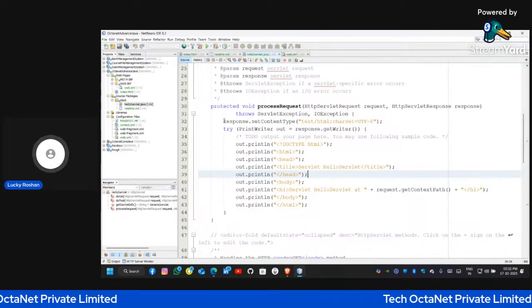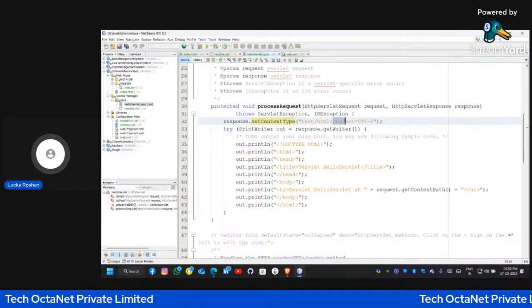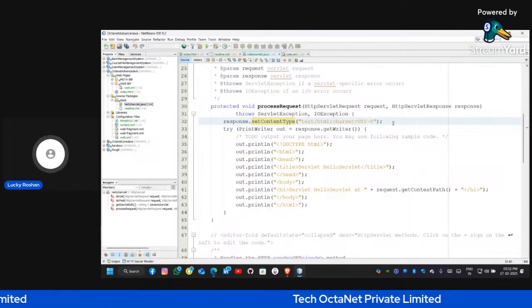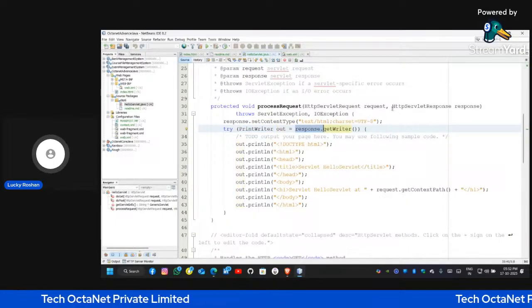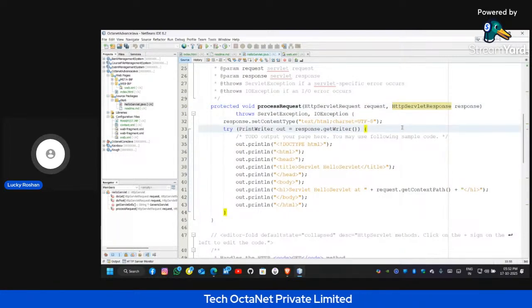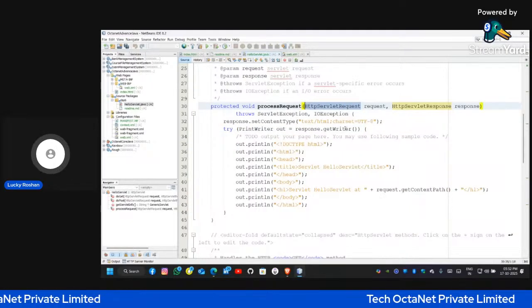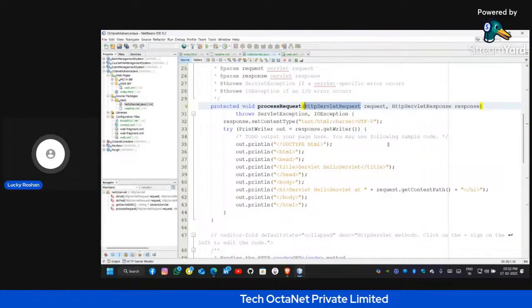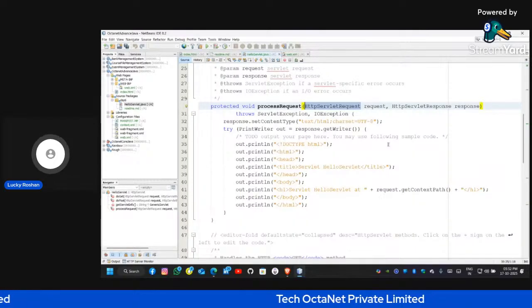Here is response.setContentType. This is the content type of the web page, that is text/html, and this is the character set, that is UTF-8, the default character set. So what is PrintWriter and what is response? Response is the HttpServletResponse object that will handle everything required in the response. In the HttpServletRequest class, we will get everything that the client sends from the browser, and using the response object, we will send the result to the client, to the browser. Okay, am I clear?